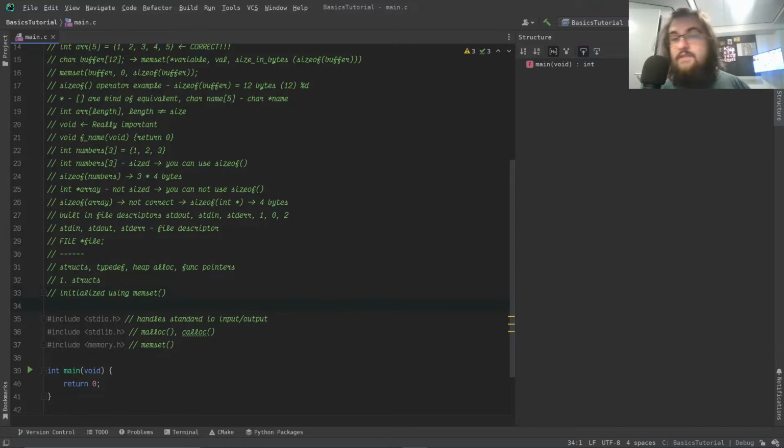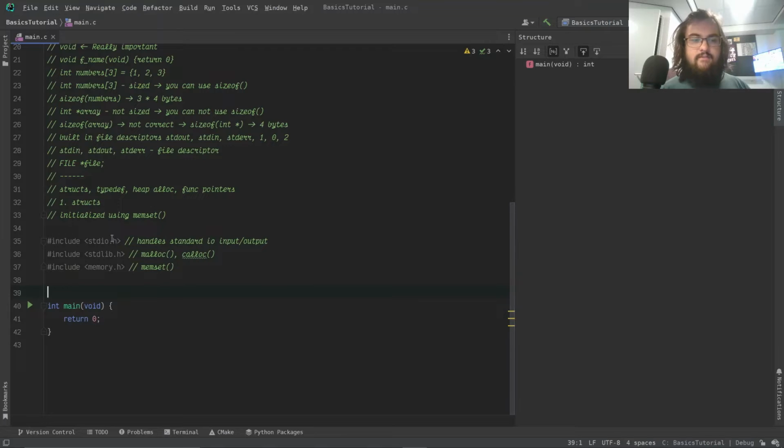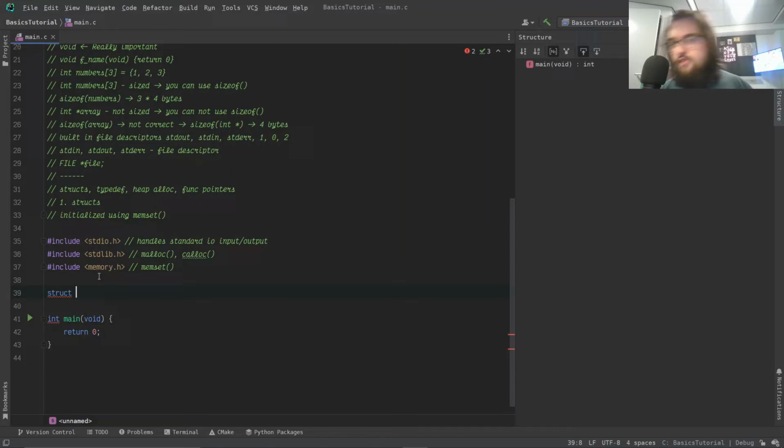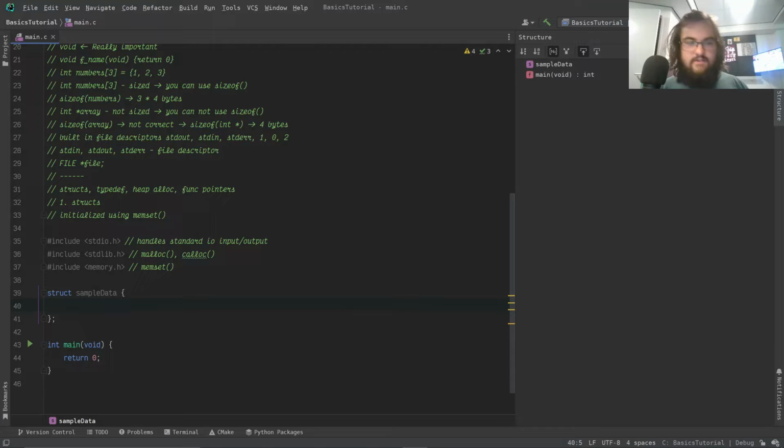Let's now actually program something, shall we? First things first, let's make our first struct. The way we would declare a struct or a structure would be to use the struct keyword. This keyword right here declares a struct. Now what we want to do is give it a name. It can be literally any name. Let's say sample data. So this is our struct.